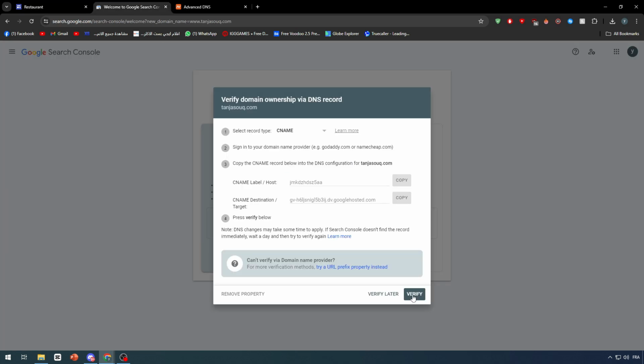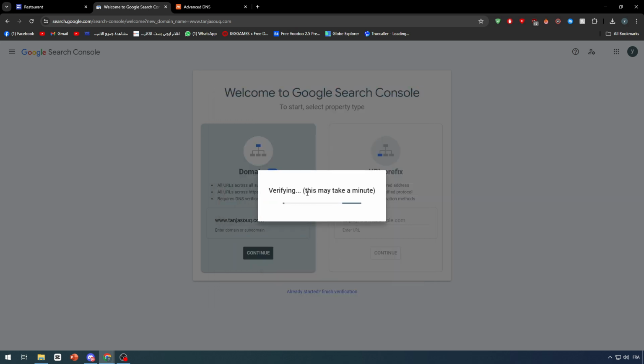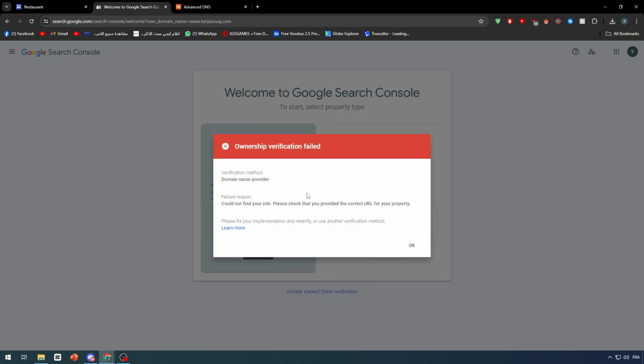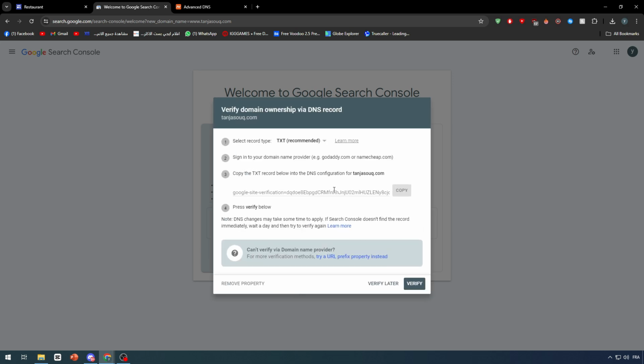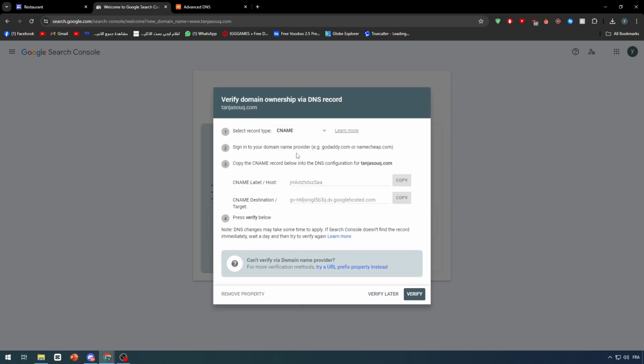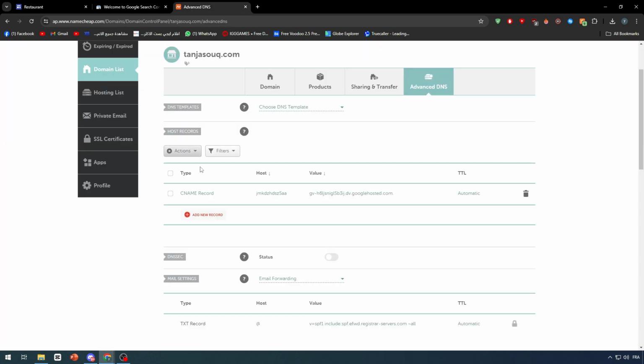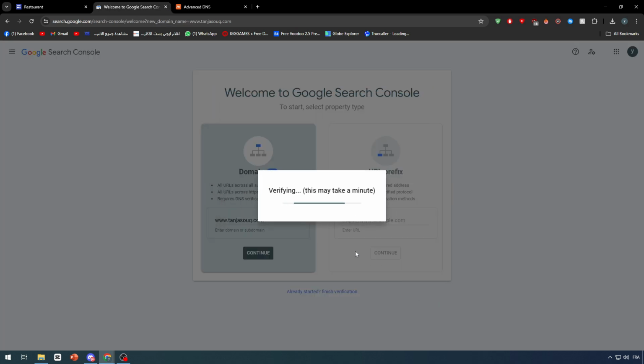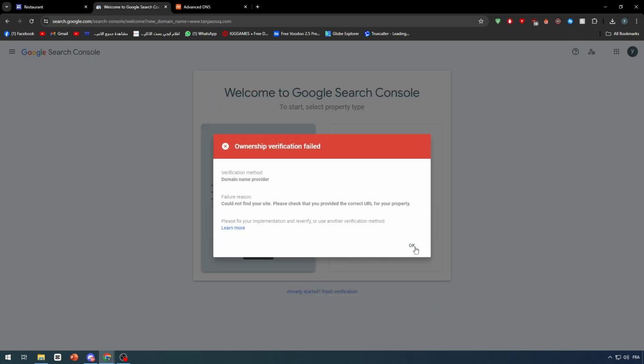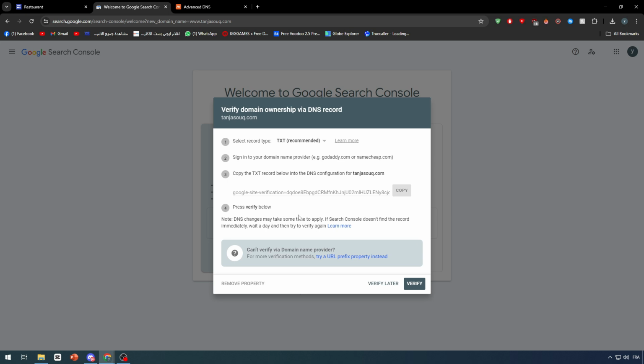We now have to click on verify below. This may take a minute. The domain ownership verification failed. Let's just try it again and it should work. Let's go to the CNAME label and CNAME destination. We just have to wait a little bit because this has just been made. This can take a few minutes. Let's verify it once more. If it doesn't work, we have to wait a couple of minutes. But originally this is how you can do it.